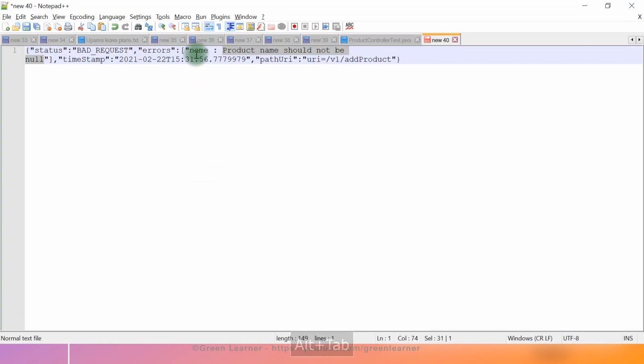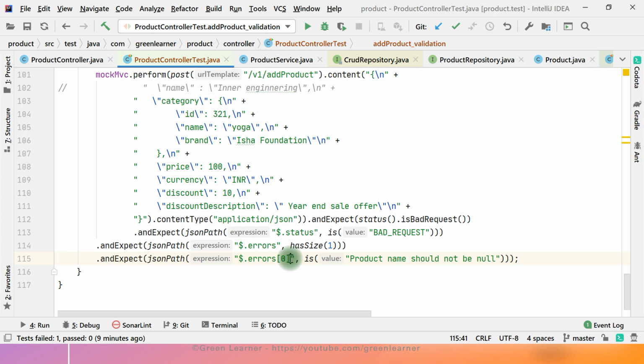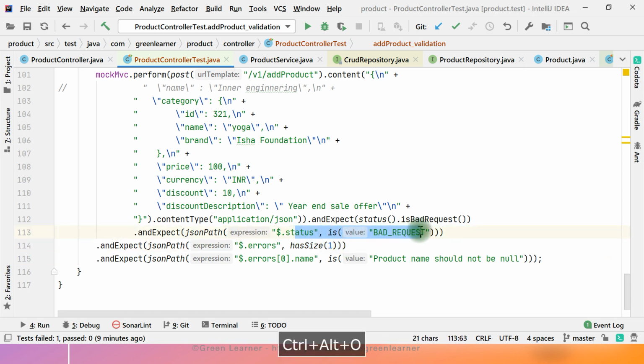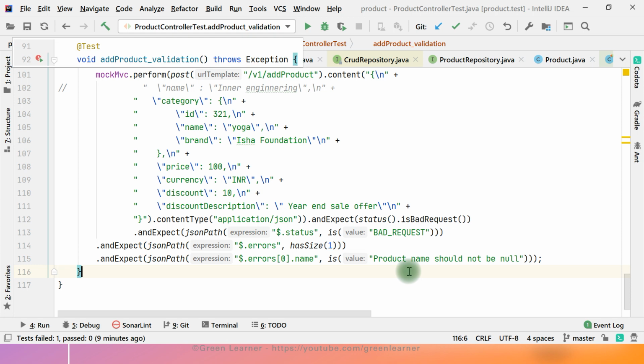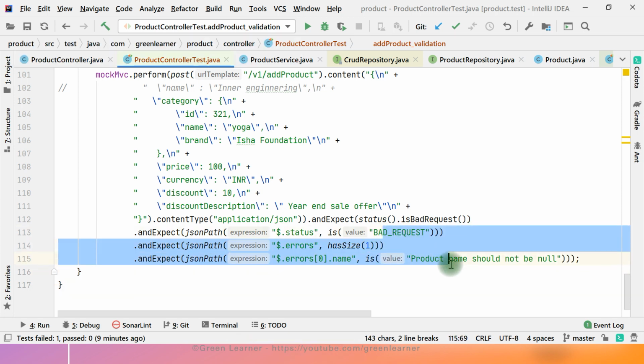And now see, this is the errors first index, this is the object, this key value is the object, this is the 0, and this is the dot name that I have to mention here, right? So product name should not be null, this list has size 0, and this status is bad request. We have done a nice comparison, a couple of things here.